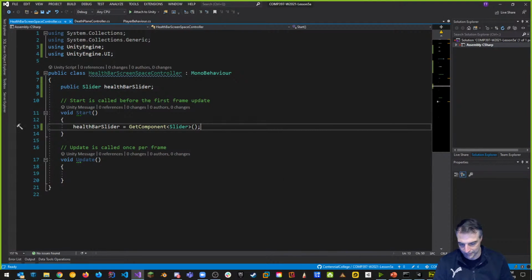There's no need to drag and drop. So this is a way, if a script is connected to an object that has a component you want to find, you don't need to drag and drop it. It'll just find it for you. So this makes the slider. I get the slider control. Hey, awesome.